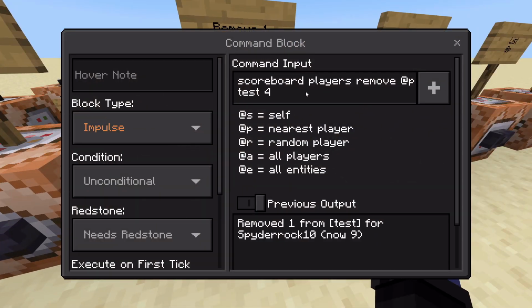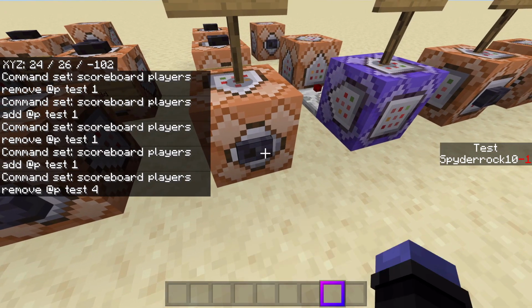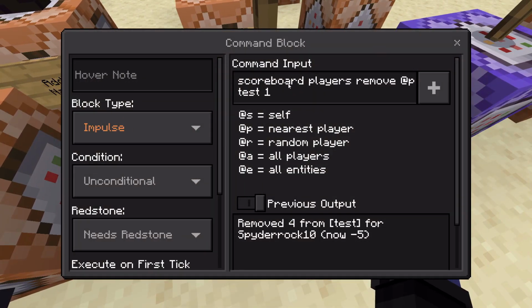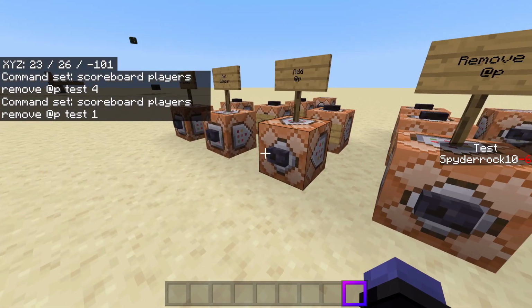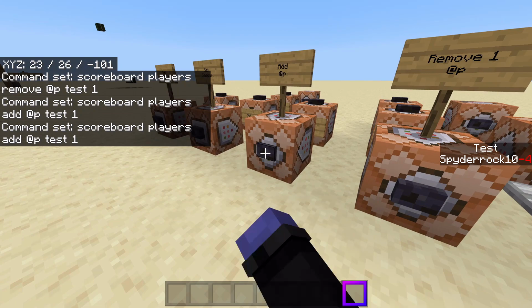So I could set this to remove 4, and it'll set this to -1, because 3 minus 4 is -1. There we go. You can see I have -1. Now I have -5, because each time I'm removing 4. Set it back to 1. Now I can remove 1, I can add 1. You can add as many as you want. Just change that number right there for adding and removing.